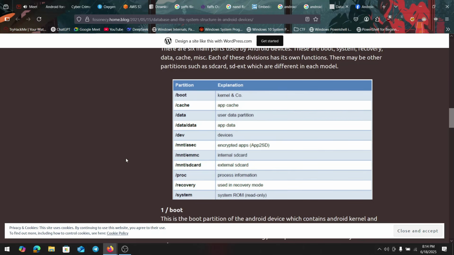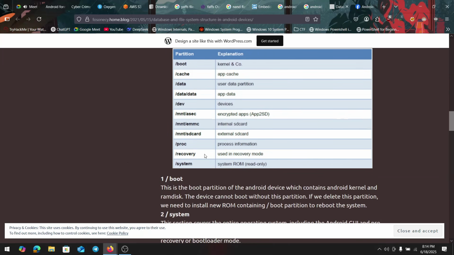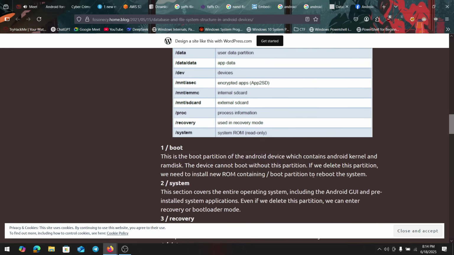So the first partition is the boot partition. The boot partition of Android contains the Android kernel and RAM disk. Any Android device cannot boot itself without this boot partition. If we delete this partition, we need to install a new ROM. You have heard about custom ROMs and all. So we have to install custom ROMs or the boot partition to reboot the system.